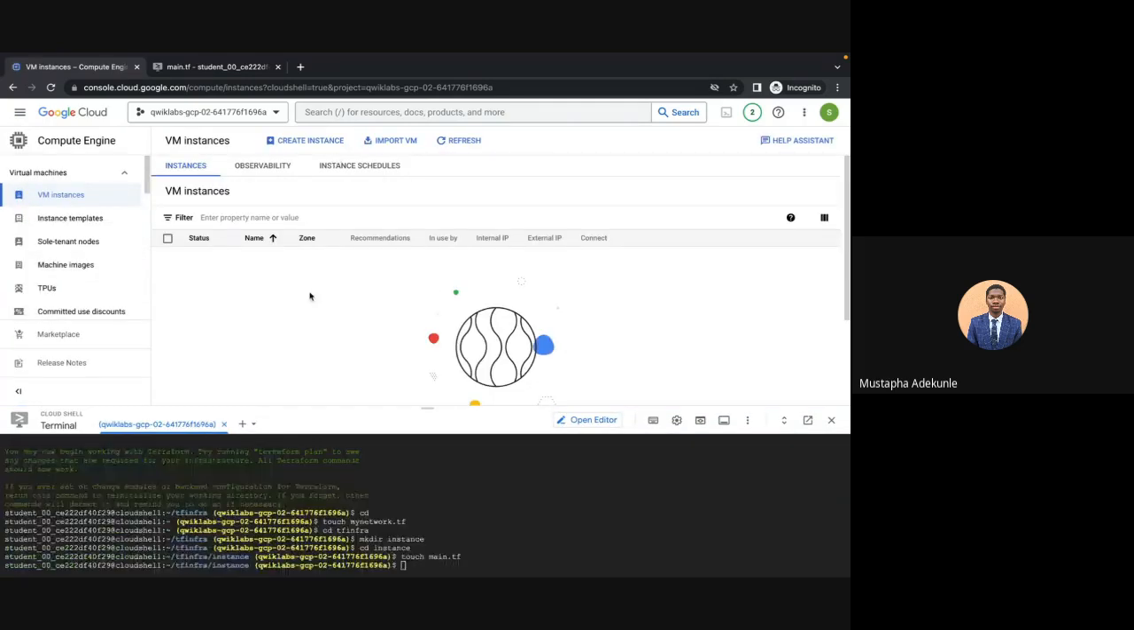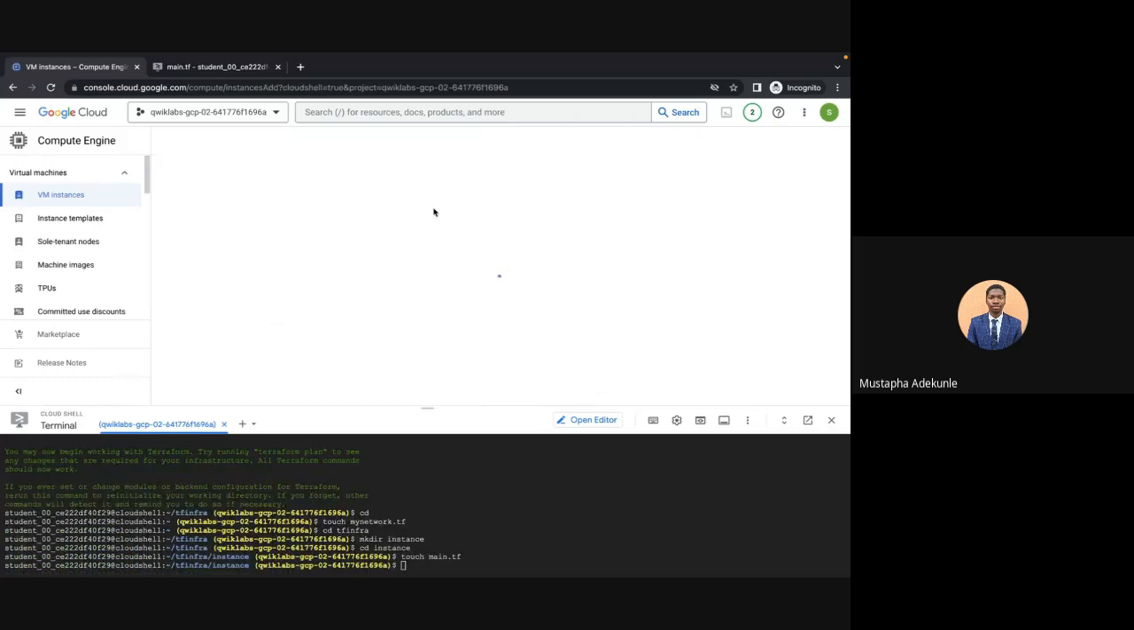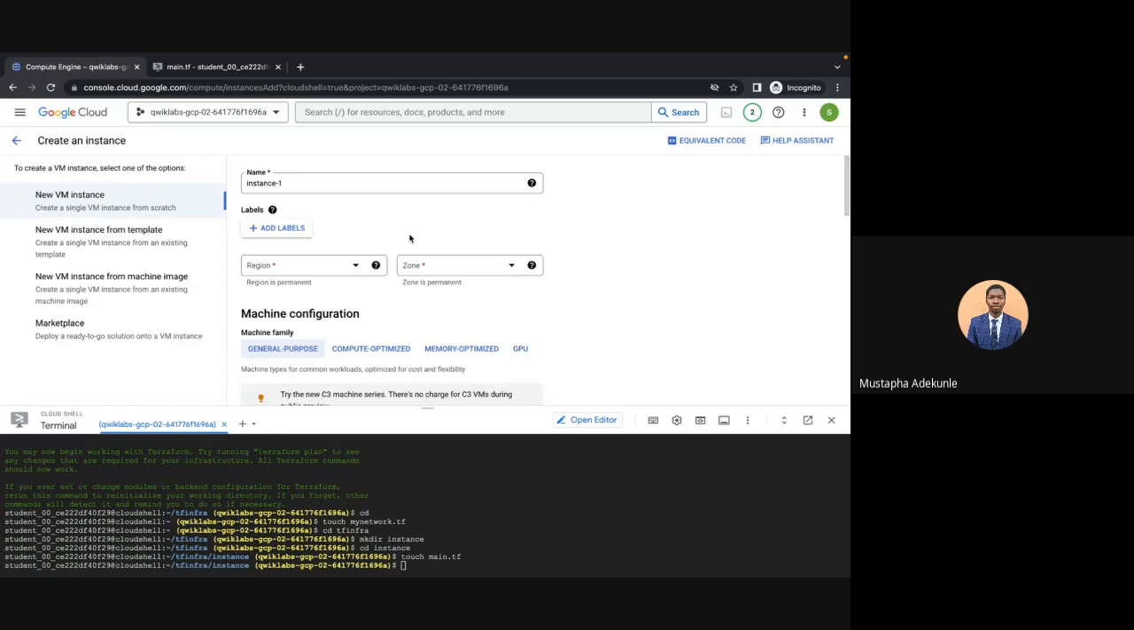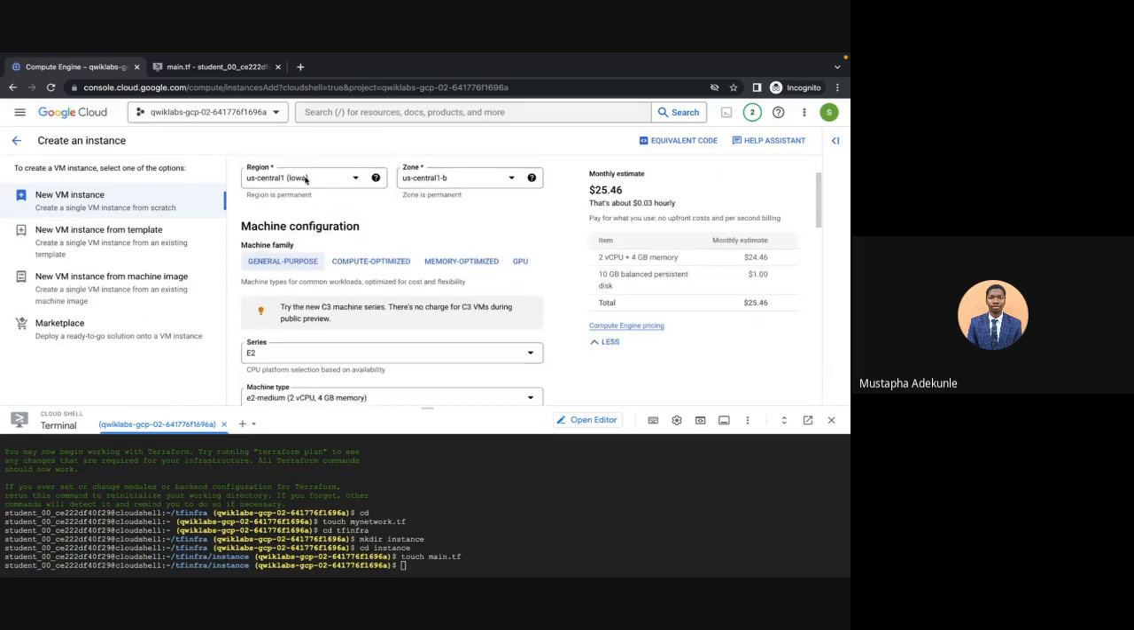So you can see that the virtual machine list is empty now. Let me just act as if I'm creating one. I'm not going to create it, but you can see the name. We'll specify the name. We'll specify the region and zone, and that is why we also need to specify the region and zone when we are building the configuration file.